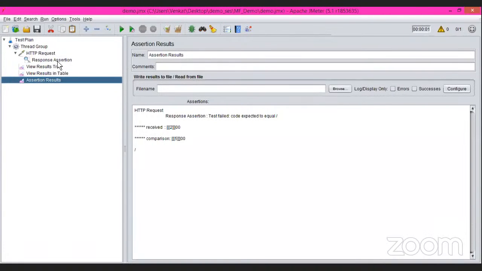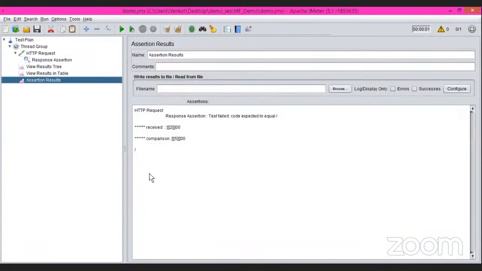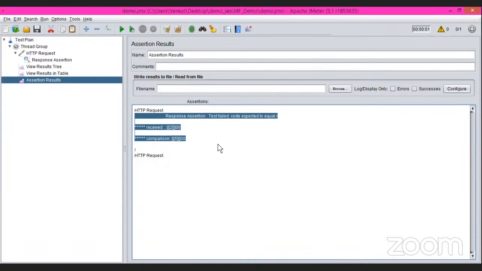So now I'll go and change it to 200 so that my test will pass. Then for a better visualization, I'll not clear this particular item. So I'll rerun it again. Yes, now it is passing. That's why you're not getting anything. If it is failing, then you'll get this kind of response.